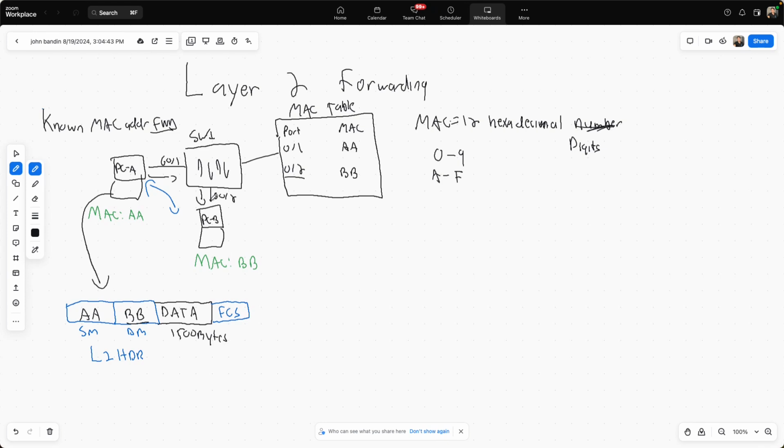If this was an unknown MAC address, where we didn't know where BB was, we would do something called frame flooding, where we change that destination MAC address to all F's, the broadcast MAC, and forward it out all ports besides the one it came in on, okay? But this is layer 2 forwarding in a nutshell, right?